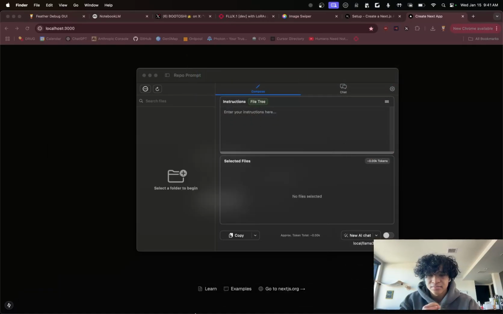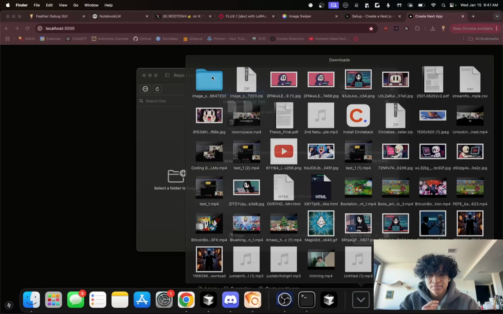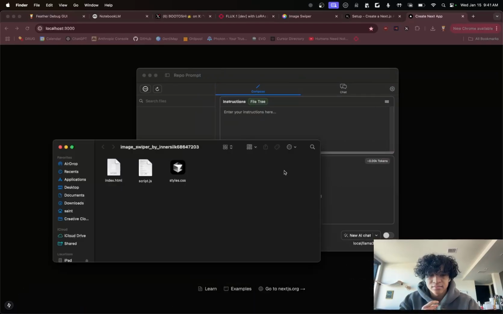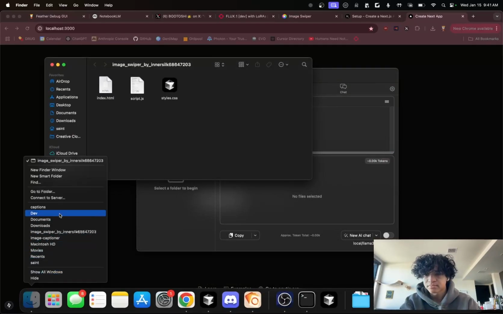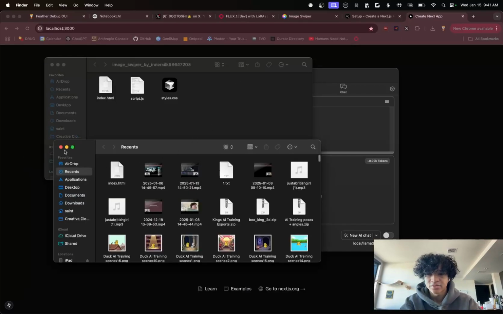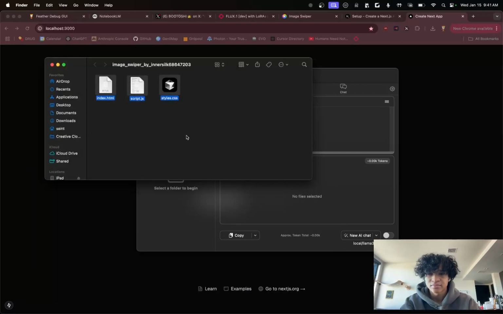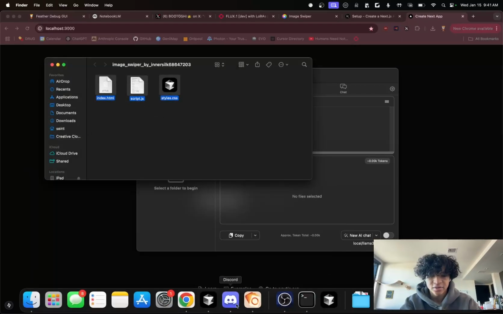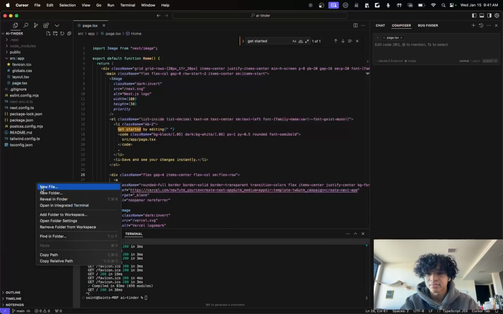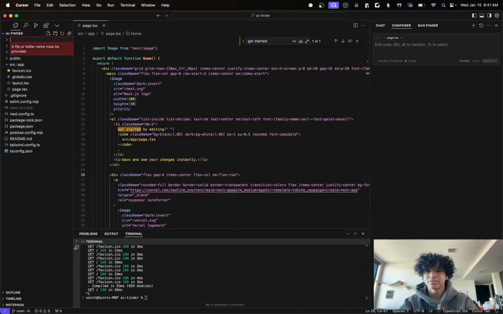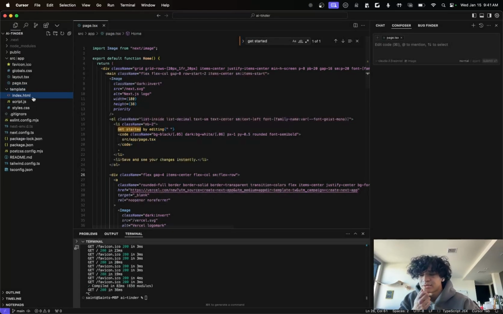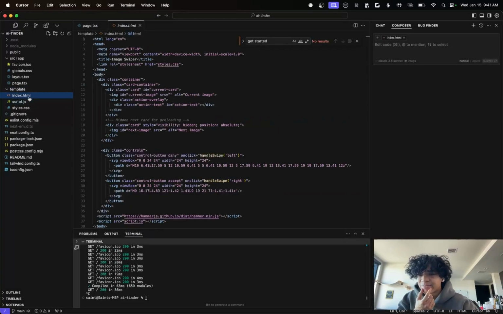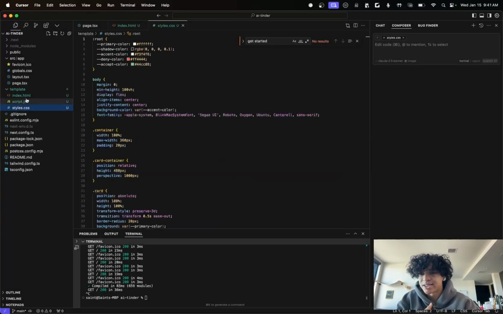Let me see, where is it? So we have this folder. And I'm gonna copy these, go to Cursor, make a new folder and call it template, and paste. So now I have the template of the website that I want inside my folder already.